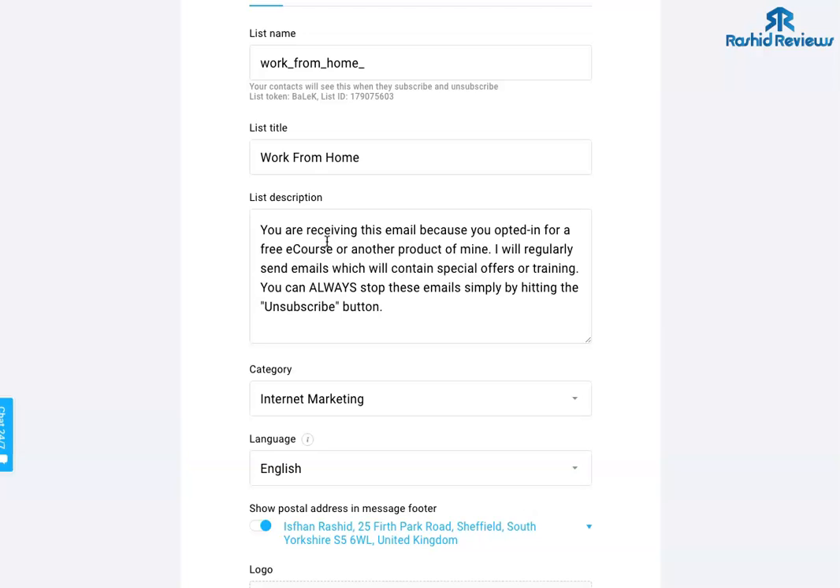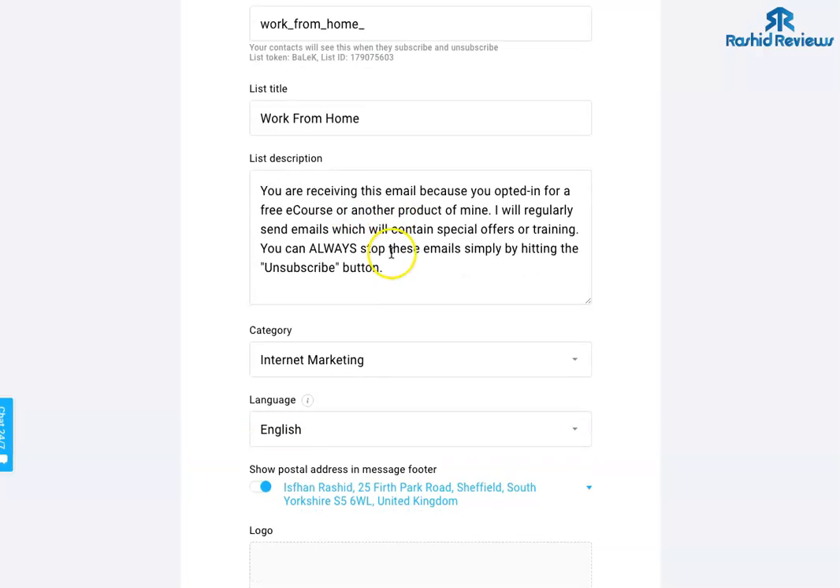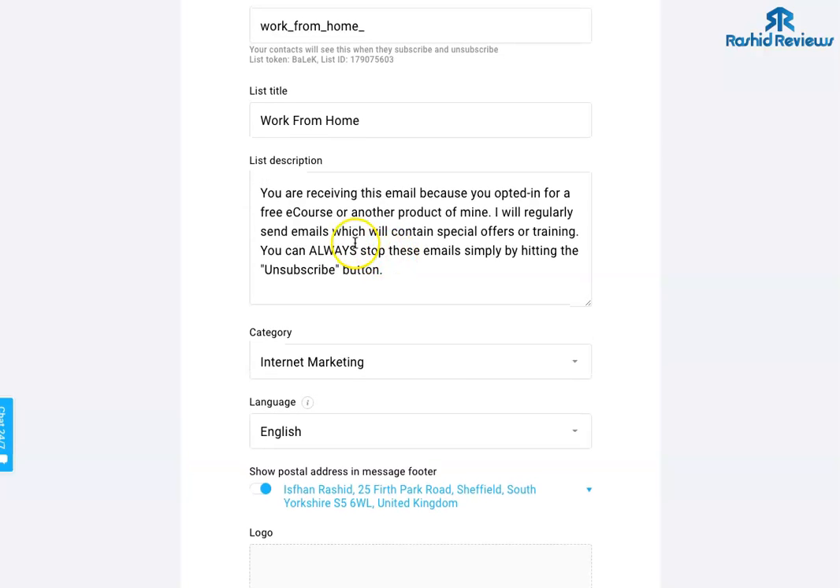Okay, because these people are going to be on a lot of lists, a lot of other vendors' lists, and you don't want them to think you're spamming them or anything. They're going to want to know. Basically, it's a reminder of how they got there.